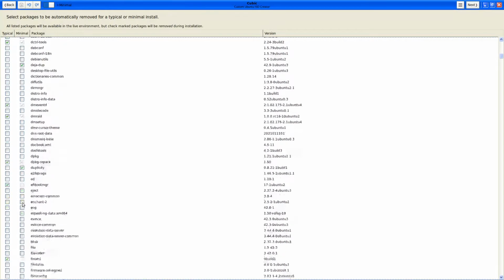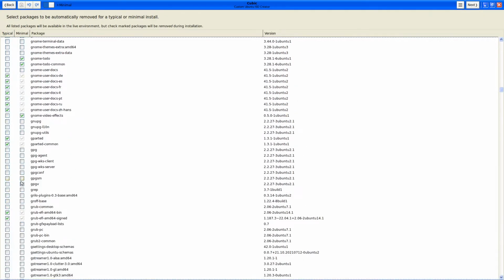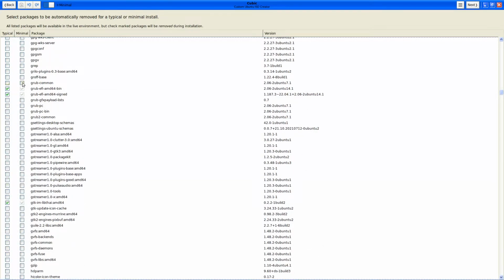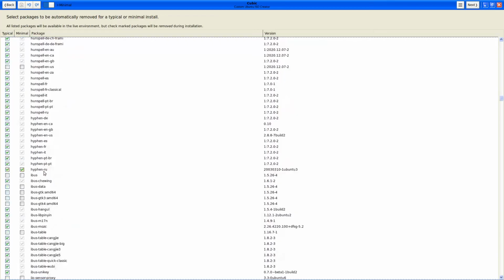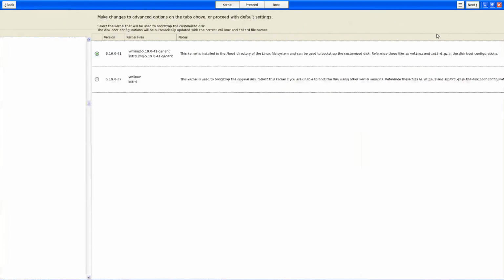So again, I'm not going to touch this because I don't need it. Everything here I want is fine. I could say, hey, look, remove hostname, remove grep, just remove all of these, but I'm not going to because that would essentially kill it. That's not what we want. So I'm happy with what's here. We will just select next.